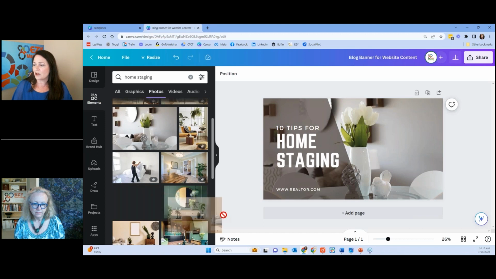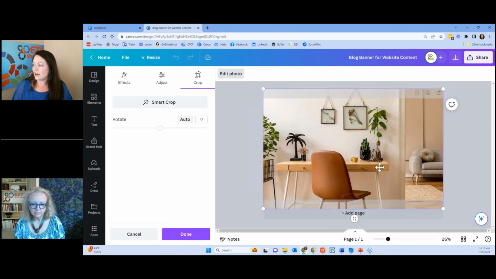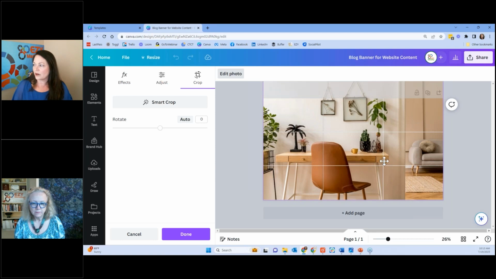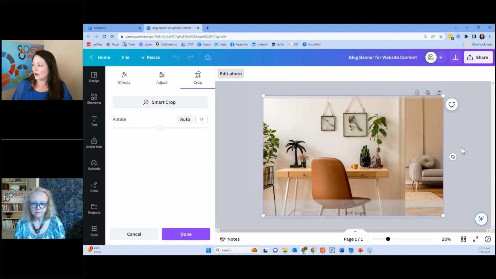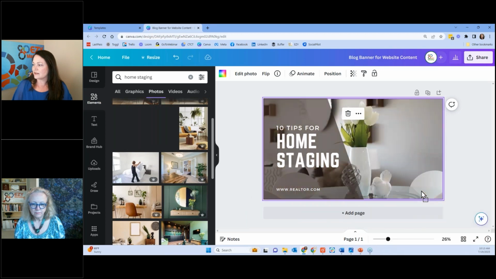I'll show you another example. If I go back to this one and I don't like the way it looks, I can always double click on it and move it up or down. So I could show a little more of the chair if that was more important, or a little more of the artwork on the wall. So you can always move things around, but I'm going to go back to this one.